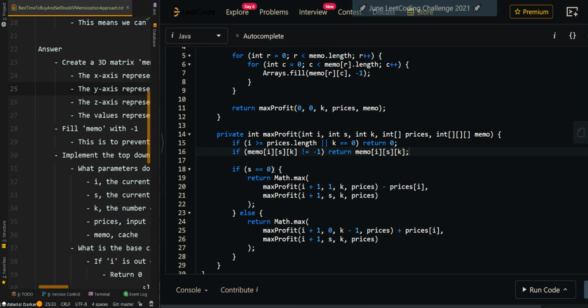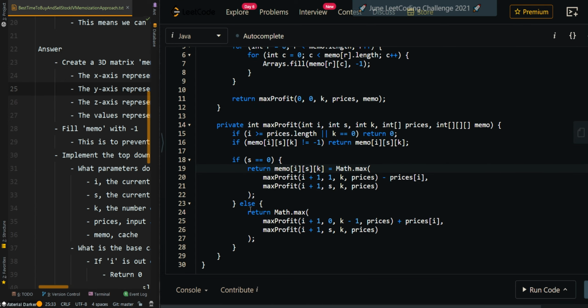And then if our state is equal to 0, we're currently in the buy state. We want to find the maximum profit between buying at the current price or just skipping the current price. But before we return it, we're going to save it. And also, if currently we're in the sell state, we want to find the maximum profit between selling at the current price or just skipping the current price. But before we return it, we also want to save the result. Do not forget to pass in our memo into our other recursive calls.